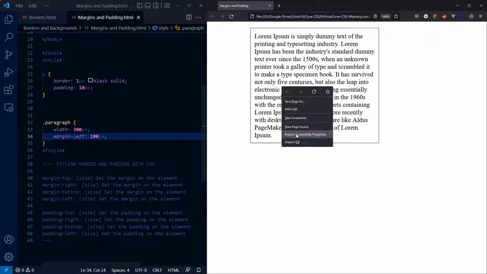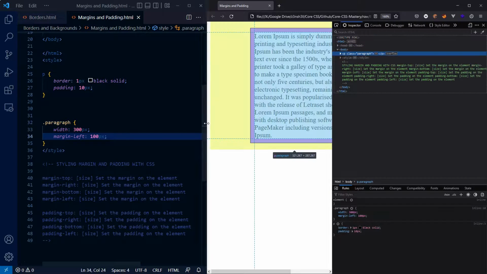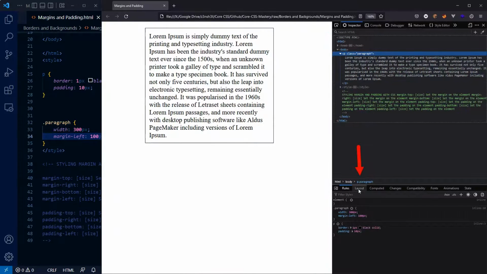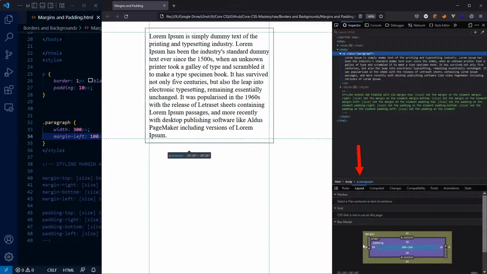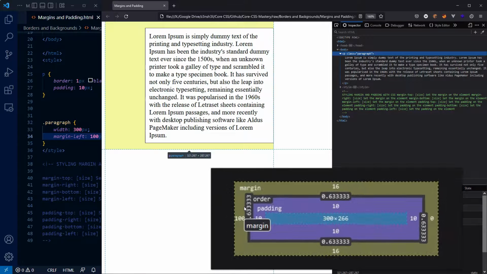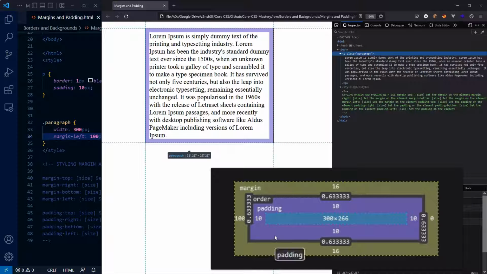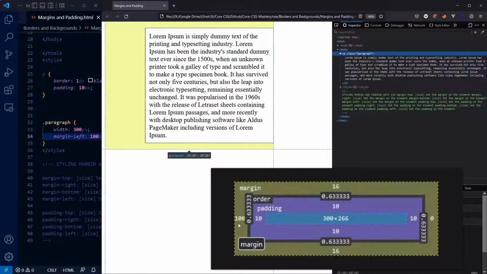In fact, if we were to open that in the dev tools by choosing Inspect, heading to the layout section, we can now highlight the margin on the left. You can see here it says that the margin on the left is 100 pixels. We still have our 10 pixels of padding inside the element, but outside the element, we have 100 pixel margin on the left.